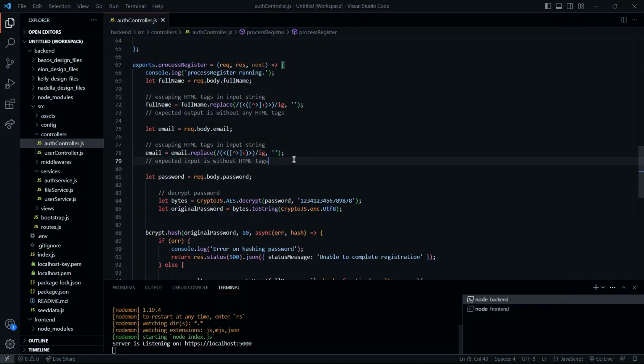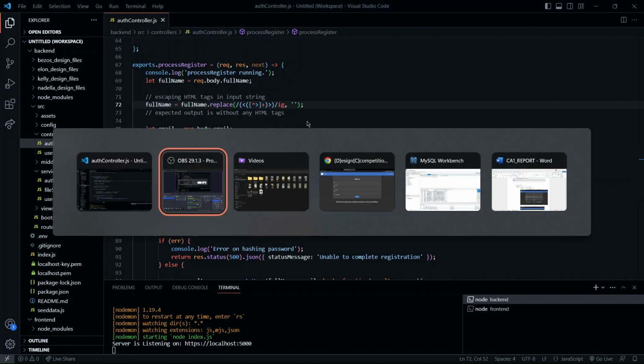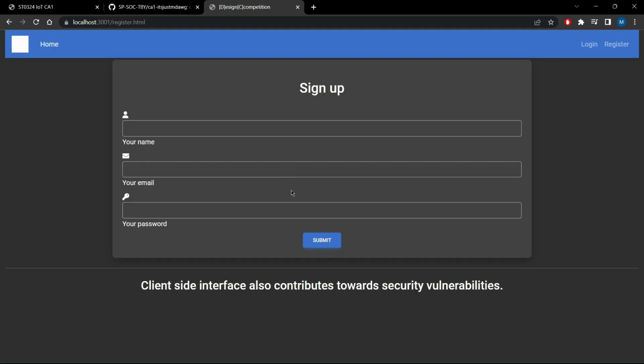Alright, so now with the added code, I will be able to solve this cross-site scripting issue by replacing the script text with just an empty string, and therefore the JavaScript will not run in the backend. Now, in order to prove this, I will try to make a new account.